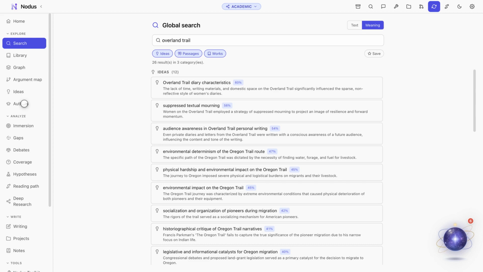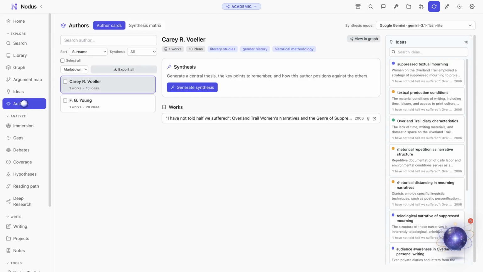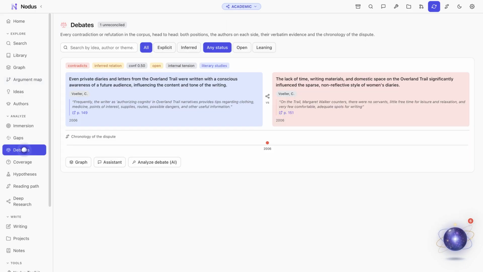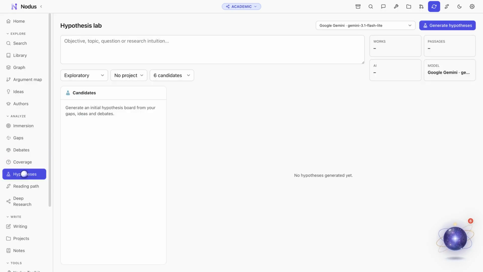Authors gathers what each writer argues across the corpus, so you can see a scholar's position rather than a single article. The argument map lays out claims, and the support or opposition between them. Debates collects the points where your sources genuinely disagree, often the most useful thing a corpus can tell you. The hypothesis lab lets you state a claim and test it against the evidence you actually have.